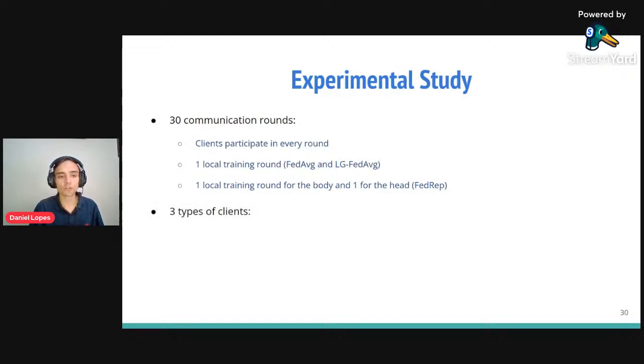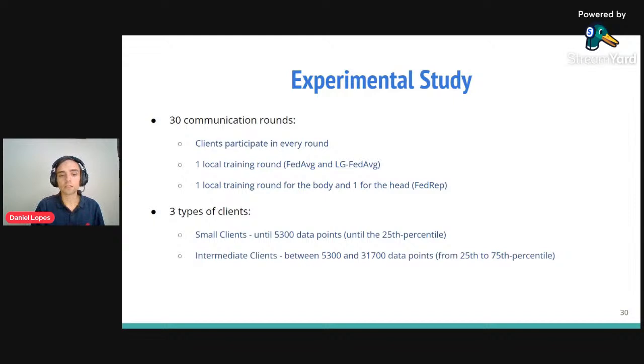In the interpretation of the results, we divided the clients into three types. We have the small clients, which are those clients with up to 5,300 data points. This number, 5,300, corresponds to the 25th percentile of the total data points of the 881 clients. We also have the intermediate clients partition, which are those clients between 5,300 and 31,700 data points, so between the 25th and 75th percentiles. And lastly, we have the big clients, which are those clients above 31,700 data points, so above the 75th percentile.